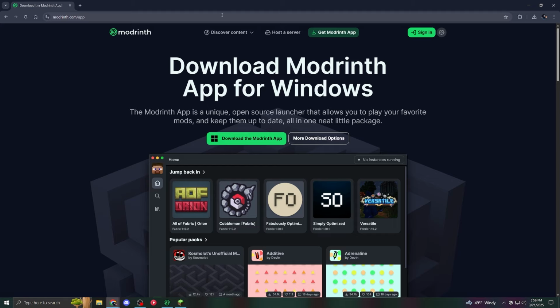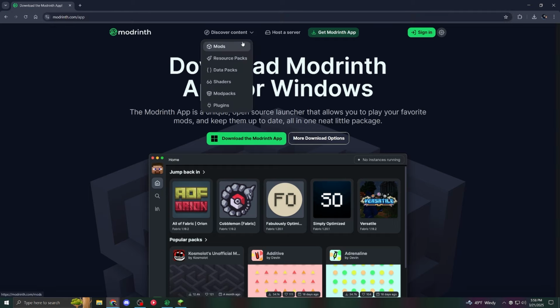Modrinth is a mod launcher similar to CurseForge. If you're familiar with that, Modrinth is the best way to go for Cobblemon Delta because Cobblemon Delta frequently gets updates relating to a lot of the add-ons, and CurseForge, for whatever reason, doesn't stay up to date with those updates. So Modrinth is the best way to go when it comes to playing Cobblemon Delta. We're going to click download the Modrinth app for those of you who don't have it installed yet.